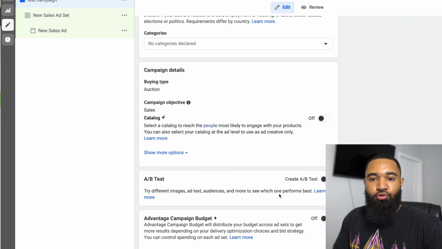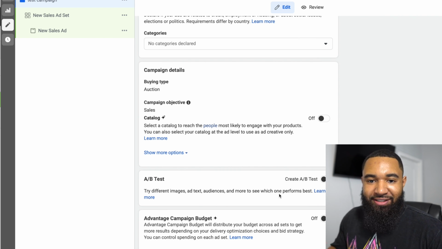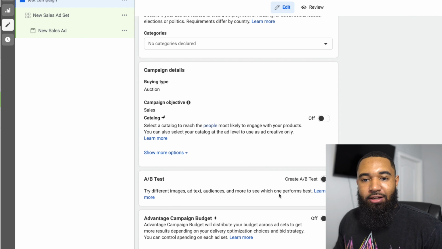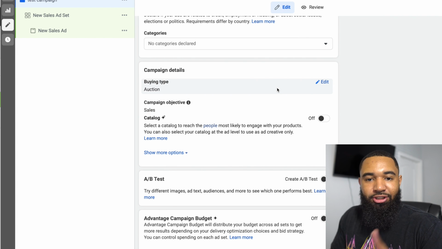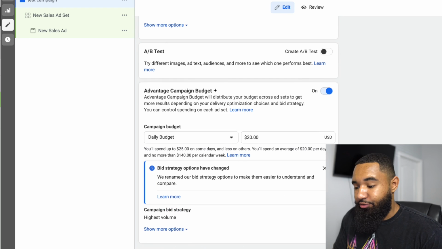I always recommend running it. There are going to be other scenarios where you can do ad set budget optimization if you really want to be specific and have targeted numbers that you need to hit for your budget. You want to make sure you test each ad set accordingly. But for most people, running Advantage Campaign Budget is going to be good enough. It's going to optimize your campaigns. So I definitely recommend that you turn that on.